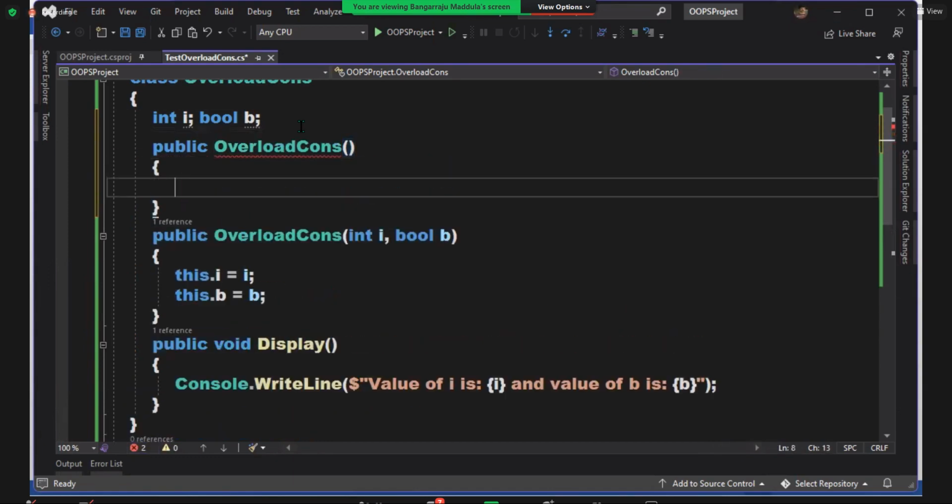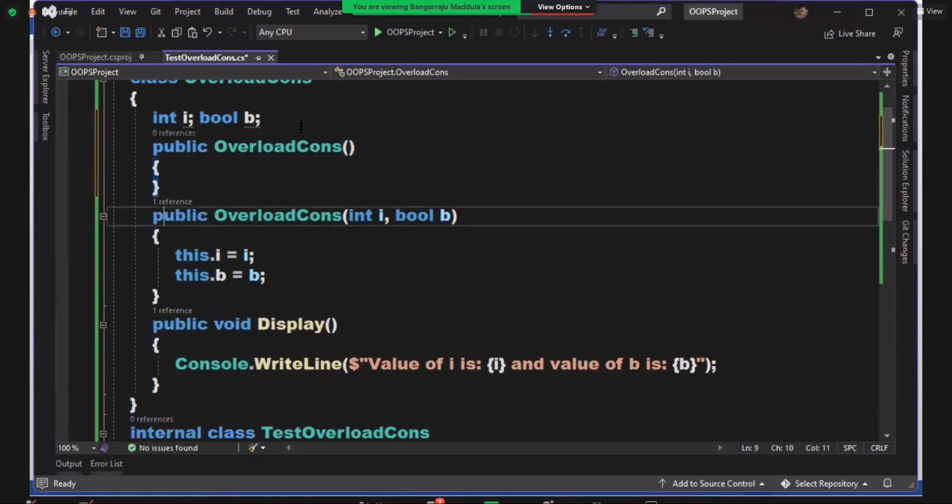Now you see, guys, how many constructors are there in your class now? One is default and one is parameterized. Now you have two constructors in the class. When you have multiple constructors in the class, you have a chance of creating the instance of your class by calling any constructor you like. You can create the instance by calling any constructor you like.